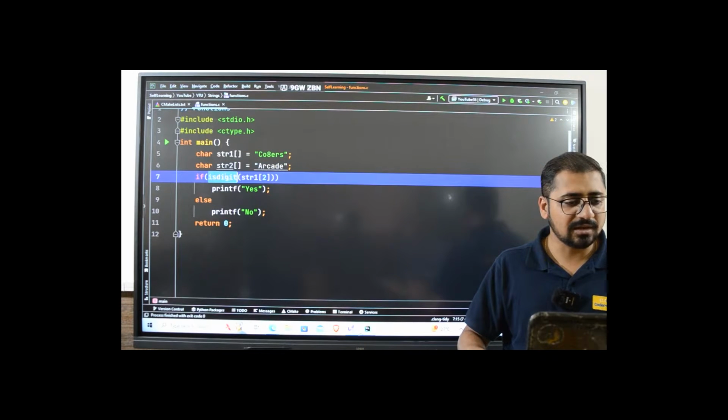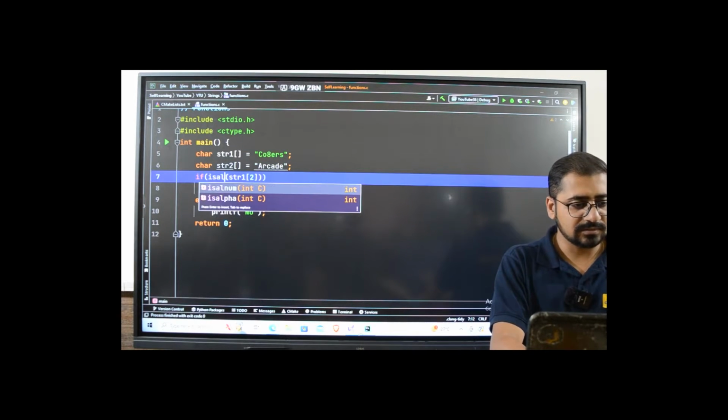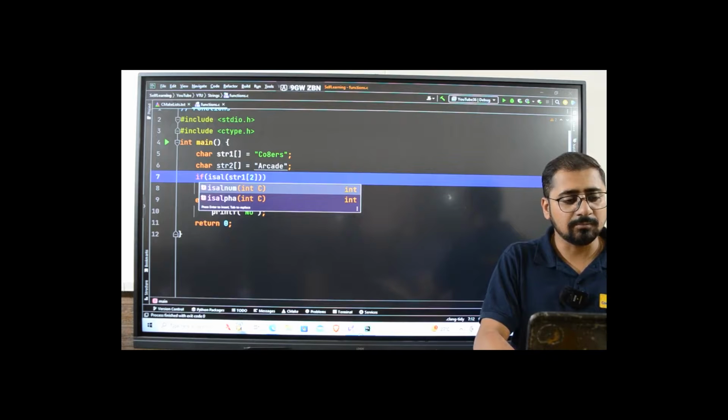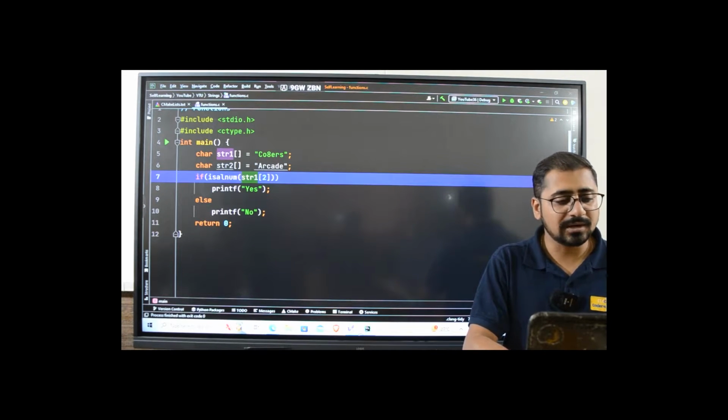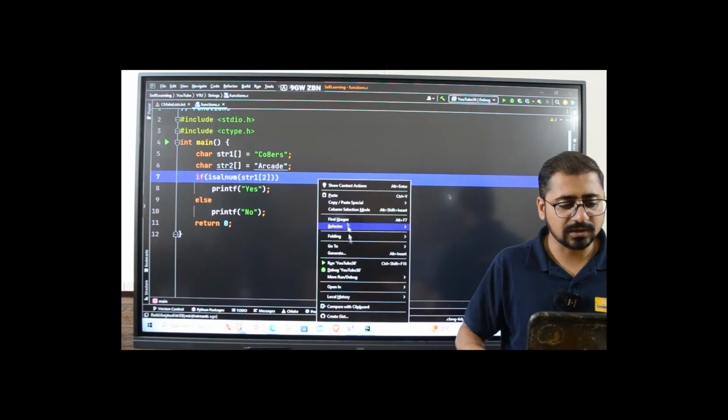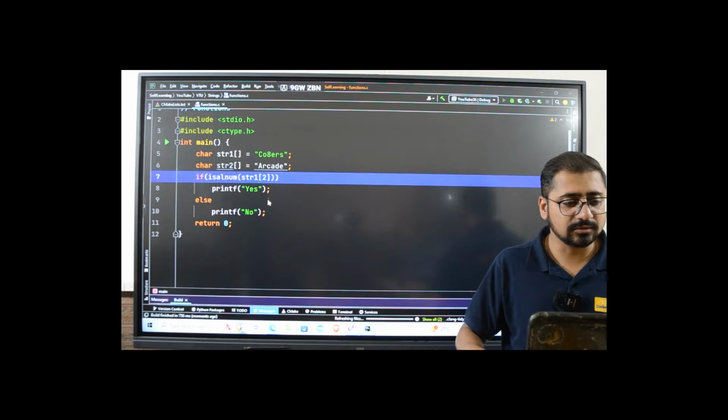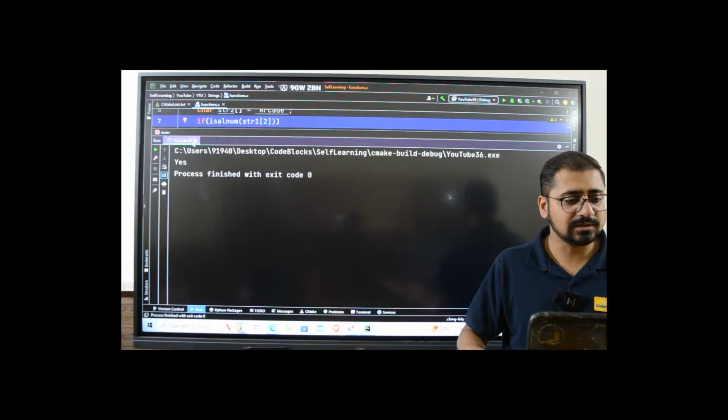Similarly, we have another function, isalnum, which checks for both alphabetic characters and numeric digits, everything. Execute this, and it is again printing yes.